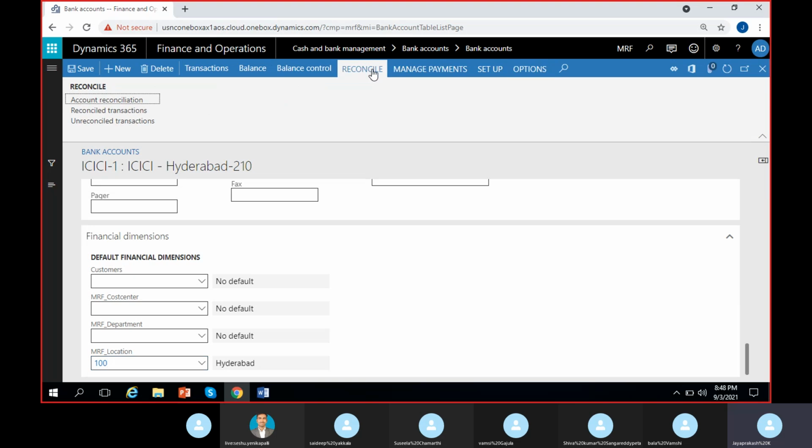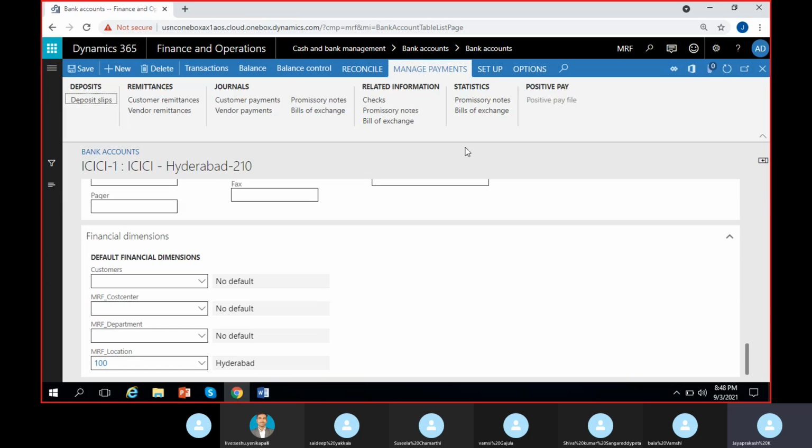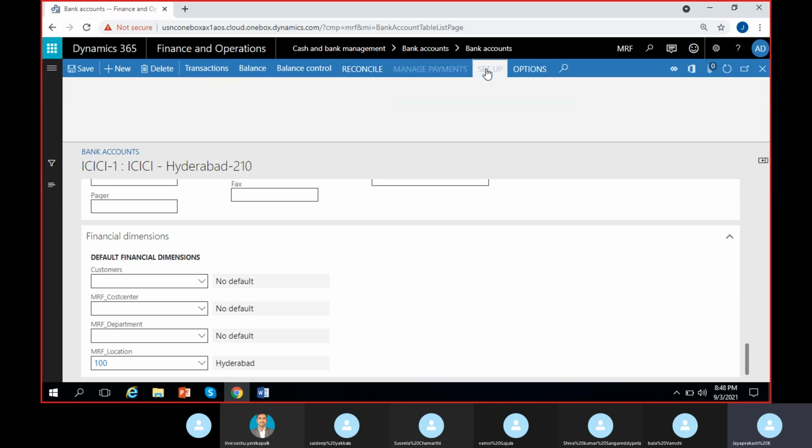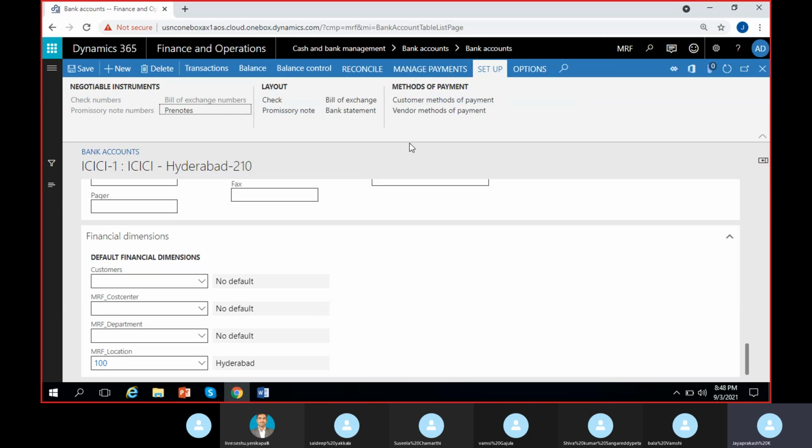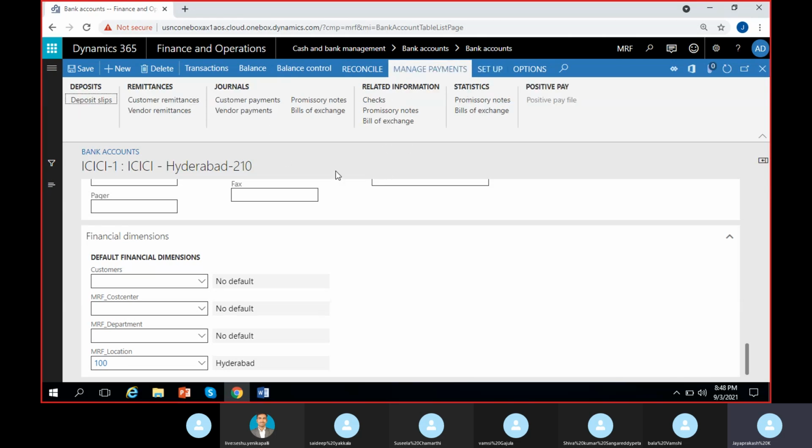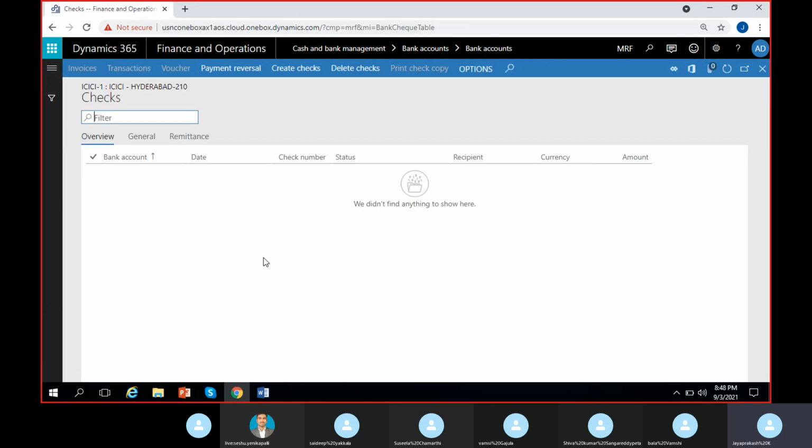Then we have reconcile, which we will discuss in the further part of our course. Manage payments, where we can configure checks and other instruments. We'll configure checks in tomorrow's class or maybe the next class. After that, we'll do reconciliation. Actually we do it in the setup itself, in configuration. Then we'll come back here to check how many checks and deposit slips are posted for this bank account. All this can be checked here in the manage payments option. If I click on checks, I don't have any checks, so it's empty. We'll create a few checks further.